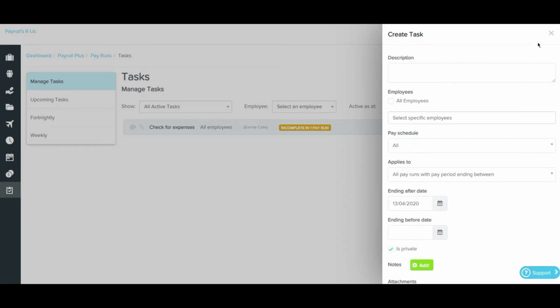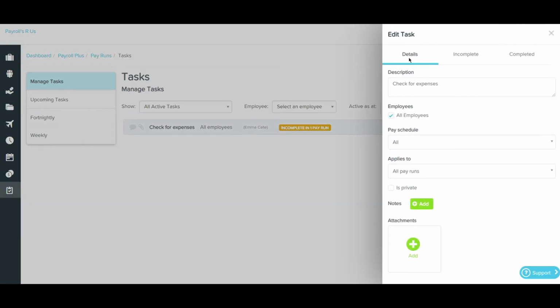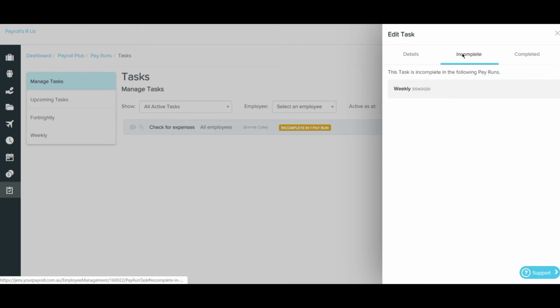Now I'll go through a few things that you're able to see from this Manage Tasks page. If you click into a payrun task, such as this one that's already been created, you'll be able to edit the task using those same fields that we've just seen. If the task is not complete yet, you'll be able to see which pay runs it's still showing as incomplete. For any pay runs that it has been completed in, these will also be listed here.